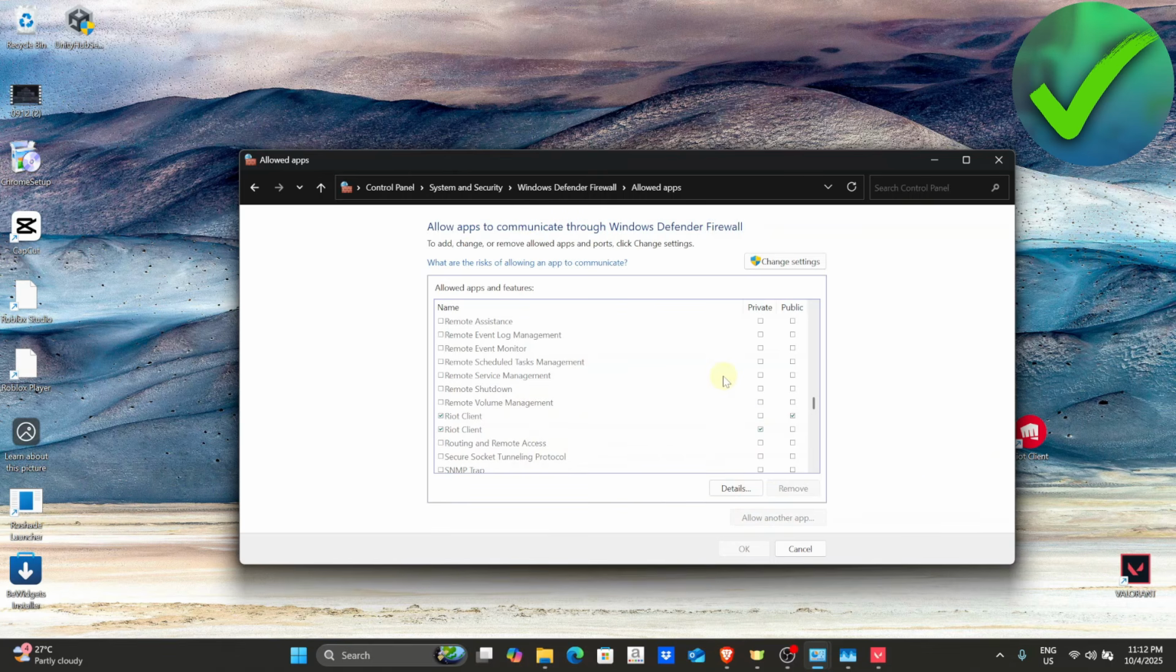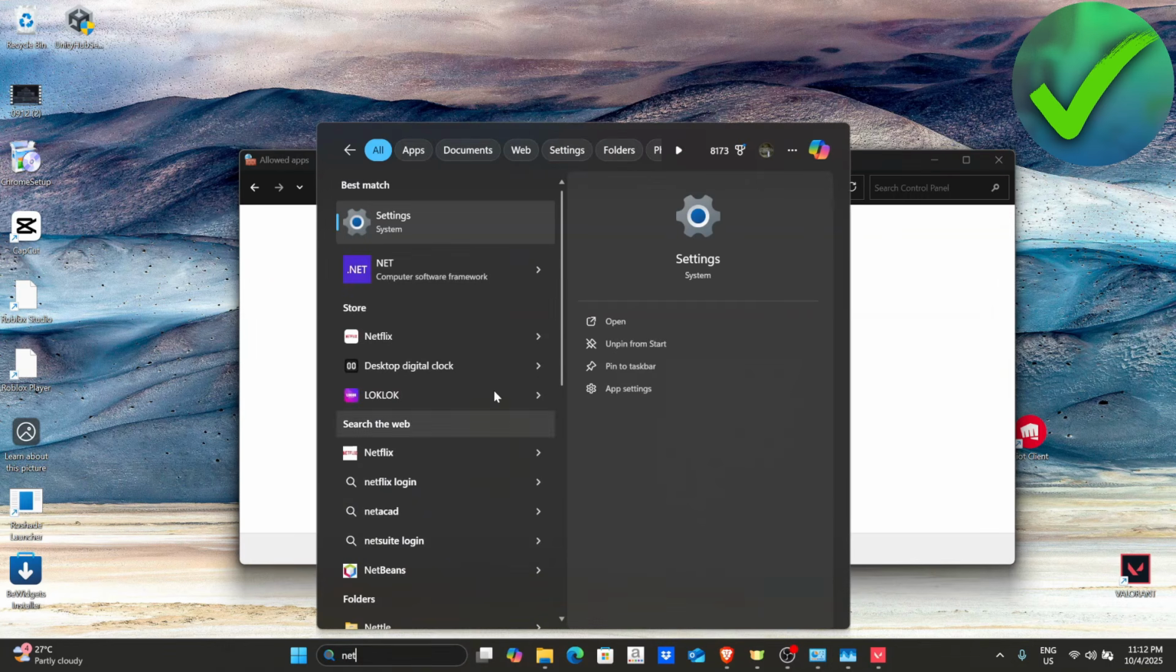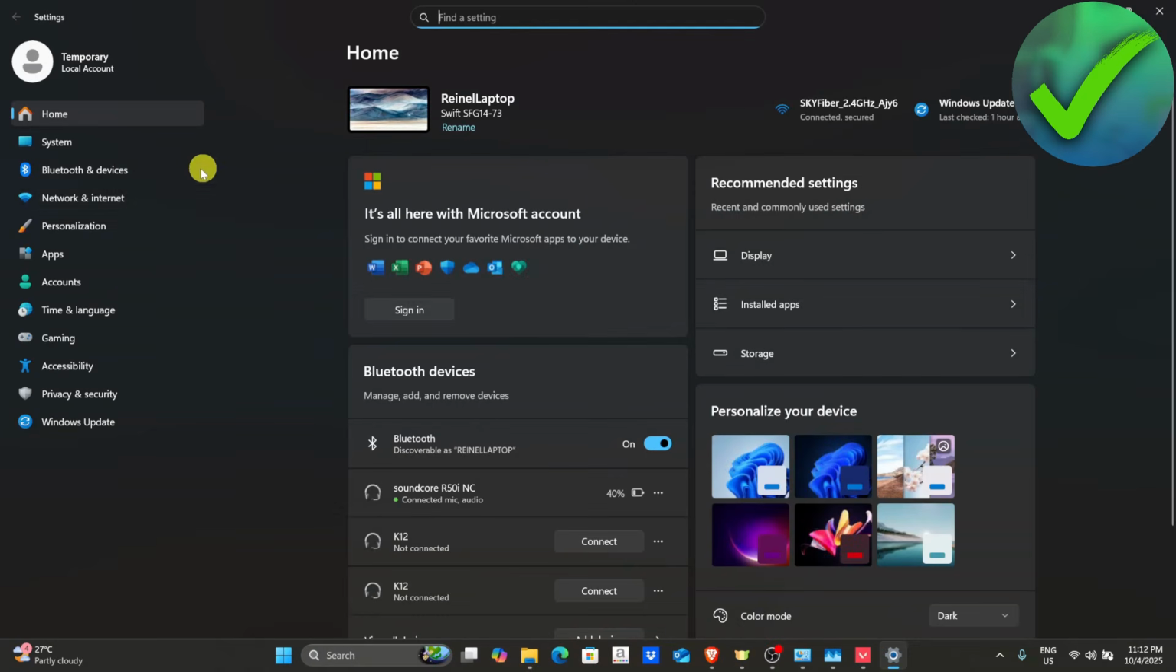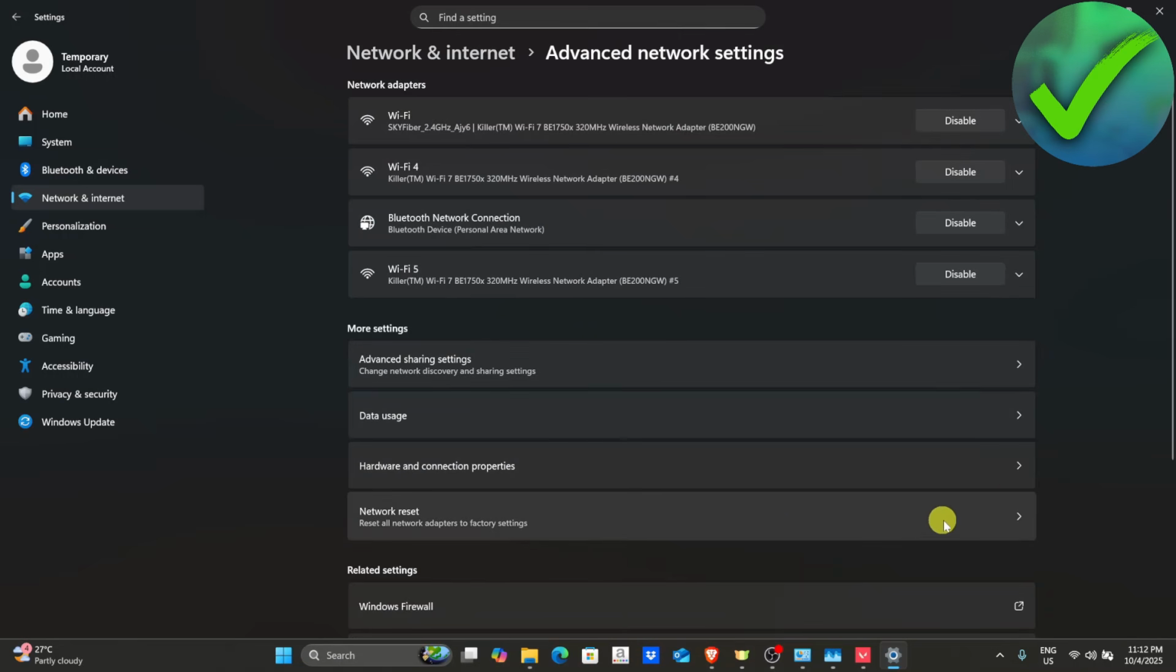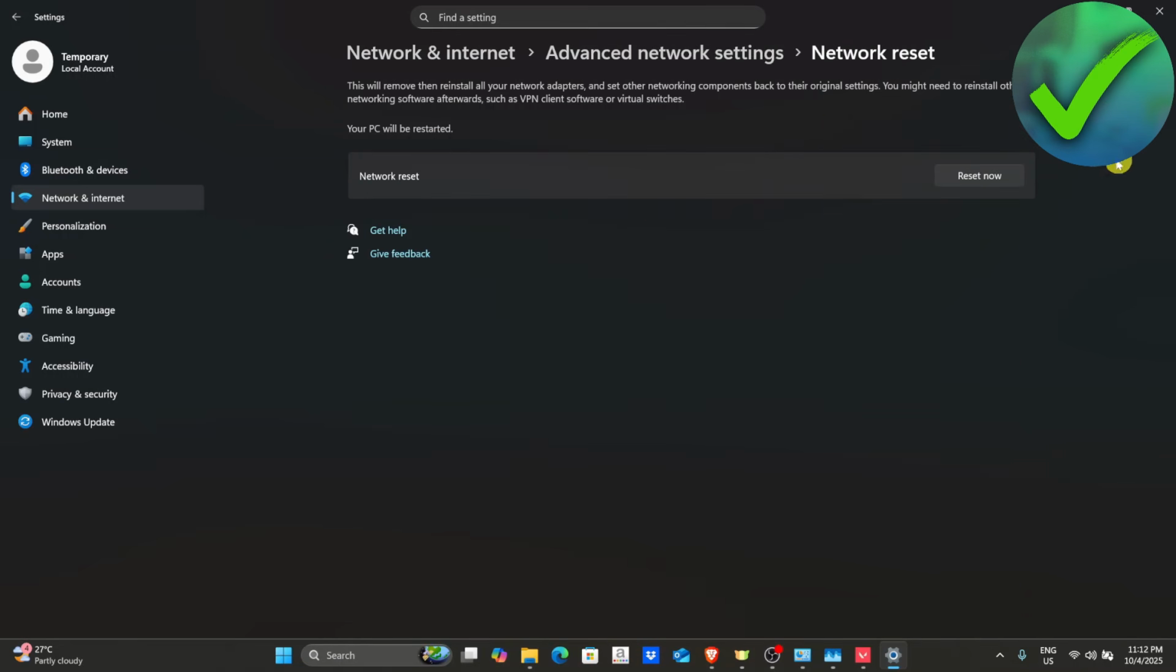Once it is added and it is still not working, then the last thing that we can do is to go here on the search bar and then search for settings, which is right here. And then go here on the network and internet. And then go here on the advanced network settings. And then go here on the network reset. After that, click reset now. And then that should fix your problem.